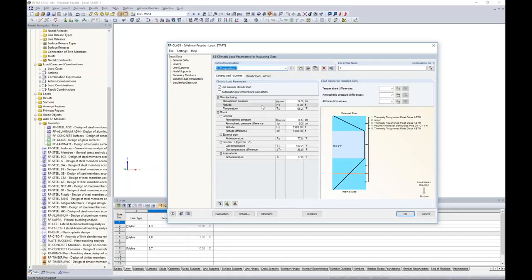Climatic load parameters. So this is where we want to take into consideration differences in temperature loads, atmospheric pressure differences, altitude differences. And the reason why is because maybe this glass is being manufactured at a different location than where it's actually being installed. So with this, the program will automatically calculate and figure out what all these gas pressures should be based on this criteria.